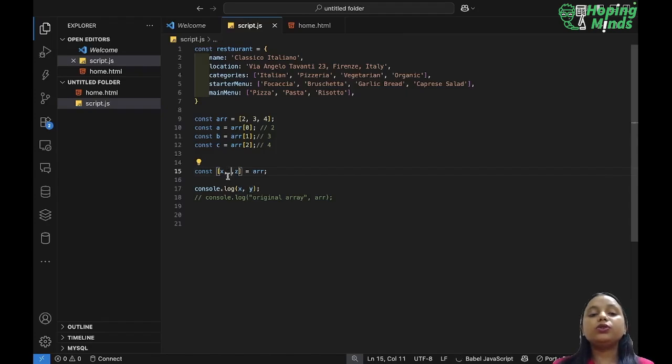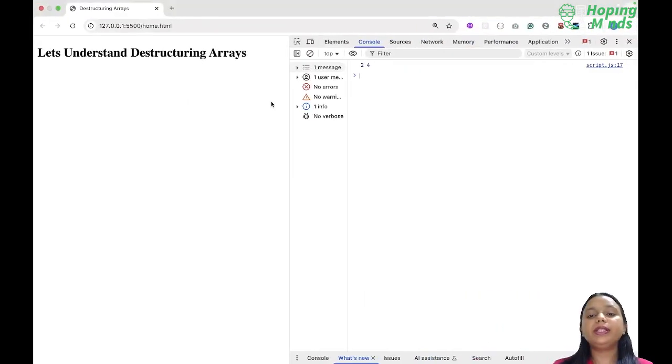Now let's suppose I removed y from here and just put an empty space. What it is going to do is take x as 2 and skip 3, because we have added an extra comma in between. It is going to move to 4. Now let's see what it is printing. It is printing 2 and 4.